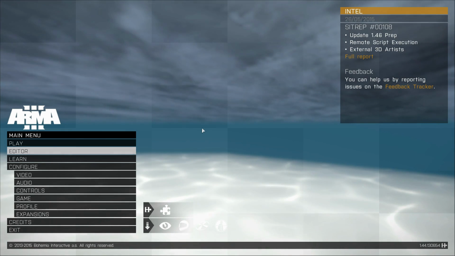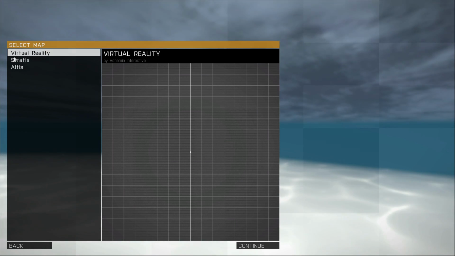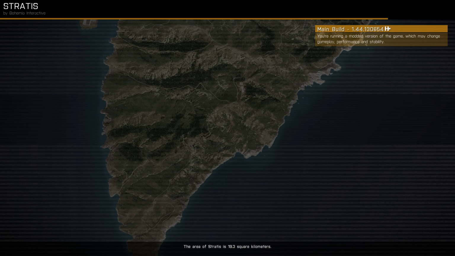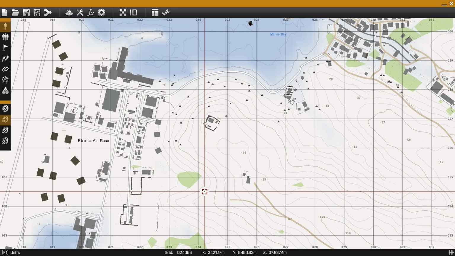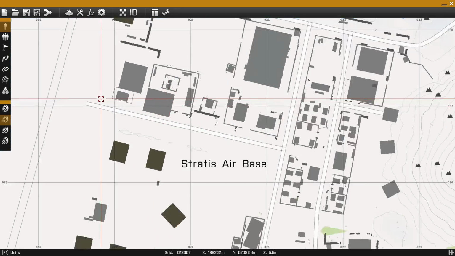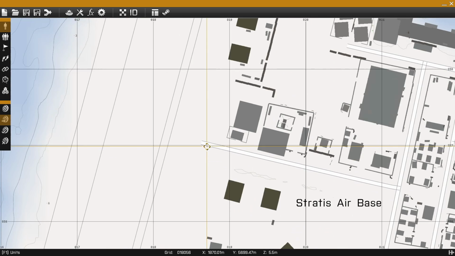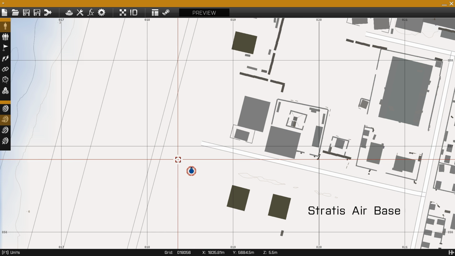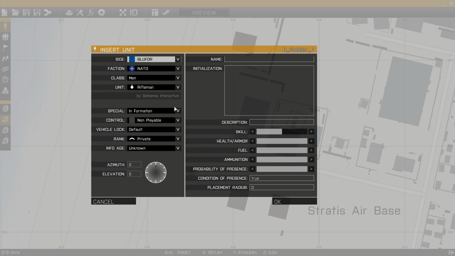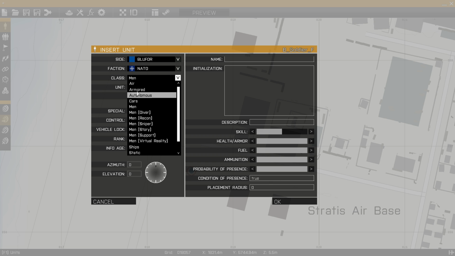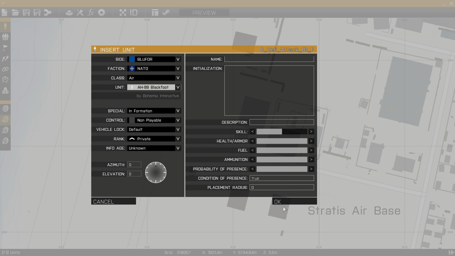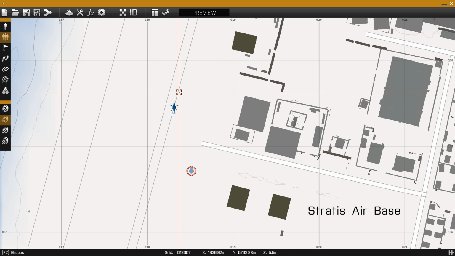Alright, so we're in the game now, and I'm just going to go to the editor. And I'm just going to go to Stratus. Hit continue. What I'll do is place down a main unit for myself. So I'm going to double click, and I'll just be a rifleman. And then, let's say we want to spectate a helicopter flying. So I'm going to spawn in a helicopter. Let's do an AH-99 Blackfoot. Alright, we'll ungroup it.